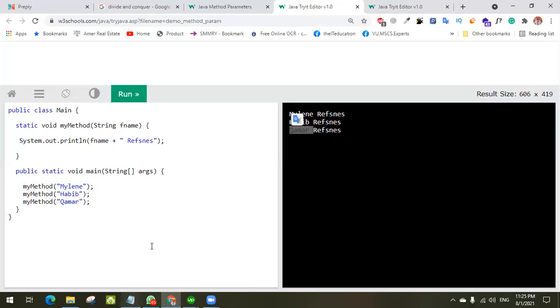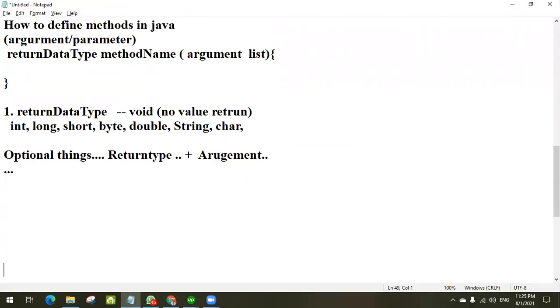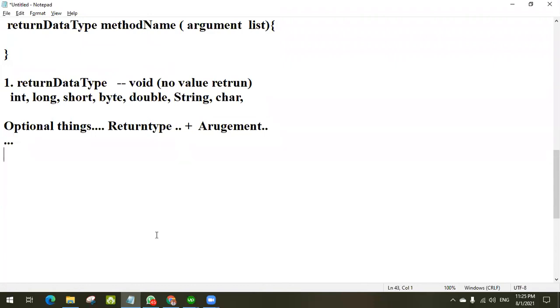So I give you here a little assignment. We want to define a function right here. Declare the function with no parameters.